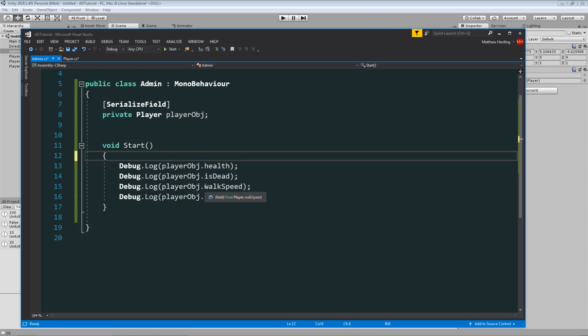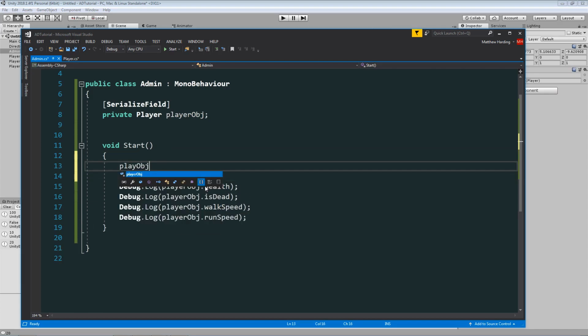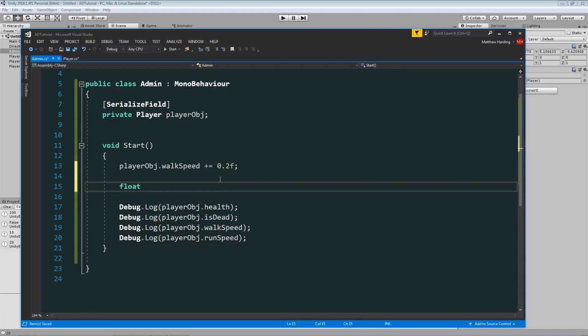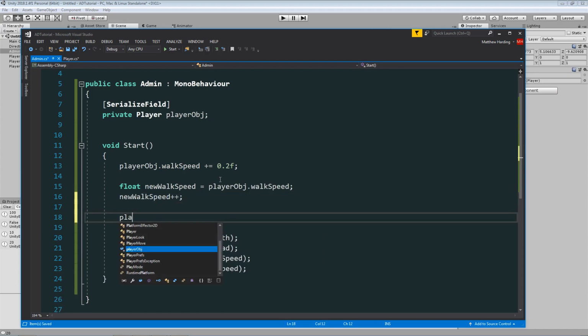But what I want to show you now are the operations that you can apply to them, just to prove to you that you can. So you could do player.obj.walkspeed plus equals 0.2f or something. So you can add, you can also assign, so maybe I have a float for the new walk speed, and that's equal to player.obj.walkspeed, and then I can get my new walk speed and increment it or something. And also the same for all the other public members as well.